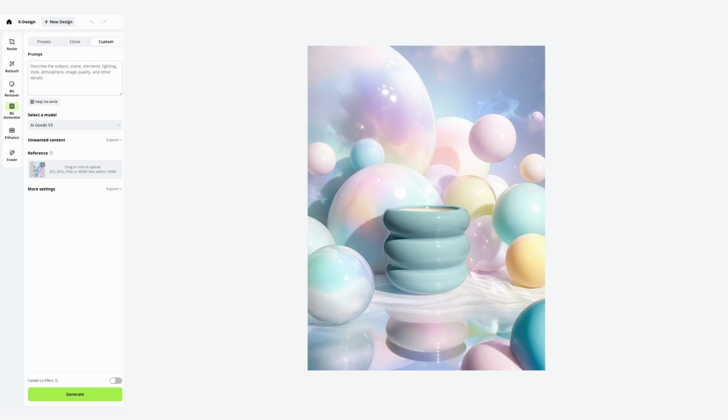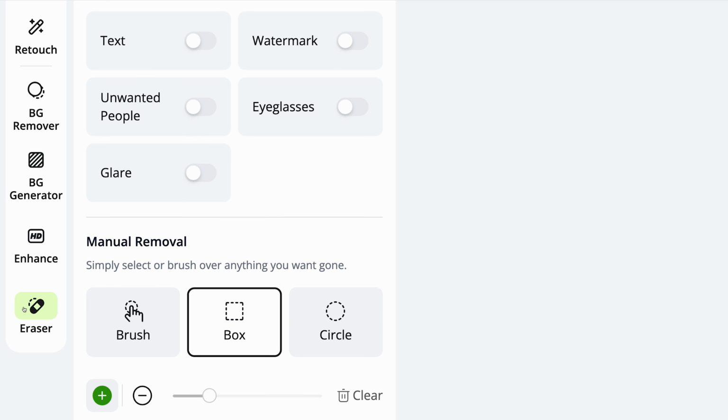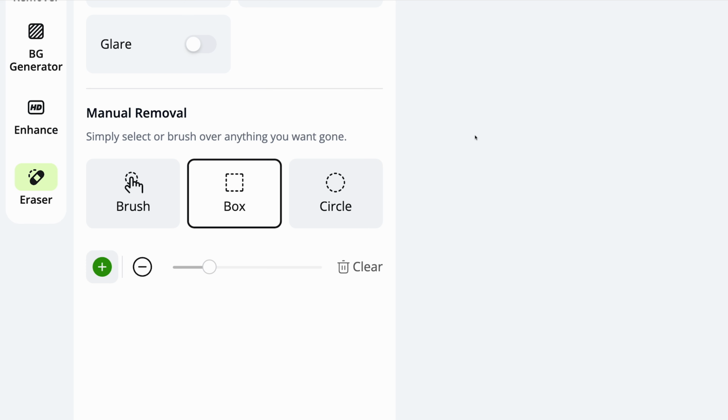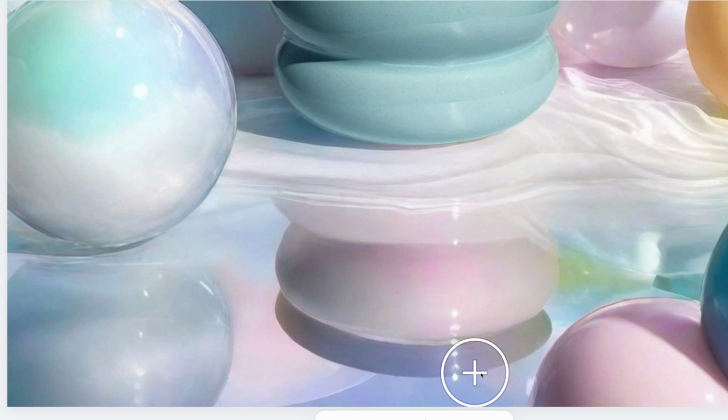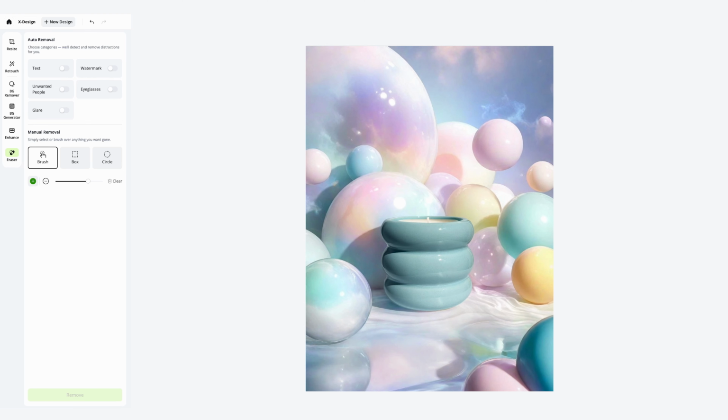Oh, but you see, this reflection didn't turn out so well. There is a super easy way to fix that. Let's go to the eraser tool and in the manual removal section, I'm going to choose a brush, adjust its size, and then paint over the area that I want to fix. I click remove and just like that, it's gone.